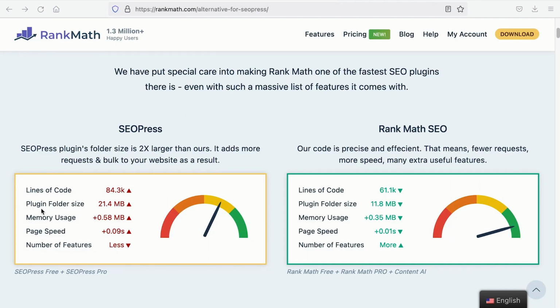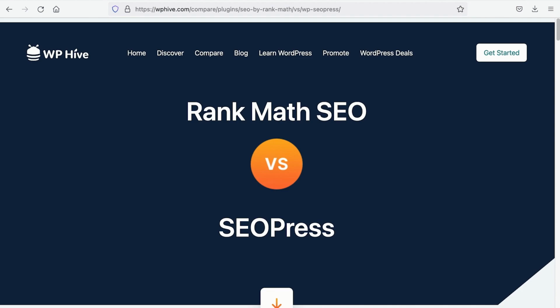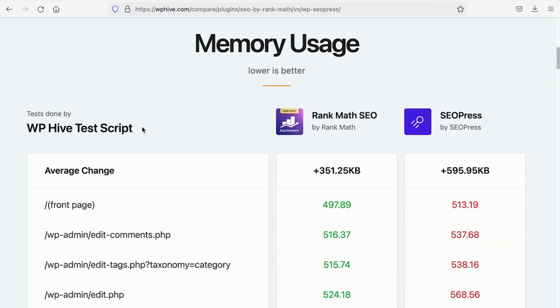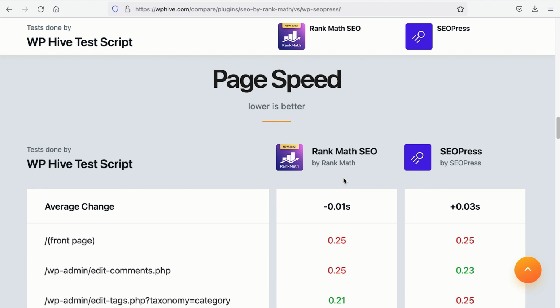Let's find out. According to us, the plugin file size of SEOPress is 2 times larger than RankMath, and the memory usage of SEOPress is a little higher than RankMath as well. So is the page speed. Now let's see how credible our information is. According to a third-party source, WP Hive, the memory usage of SEOPress is almost double that of RankMath, and as for the page speed, RankMath does not have an impact on the page performance, while SEOPress impacts it a little.